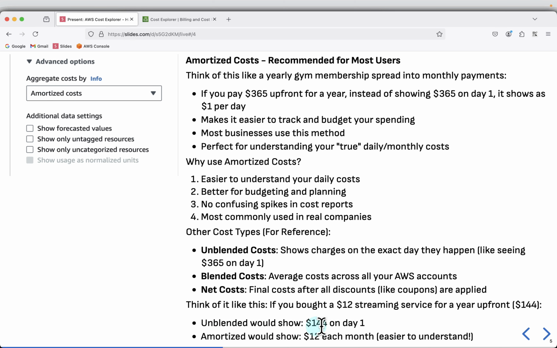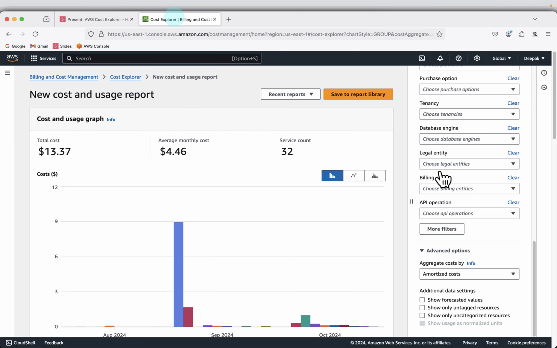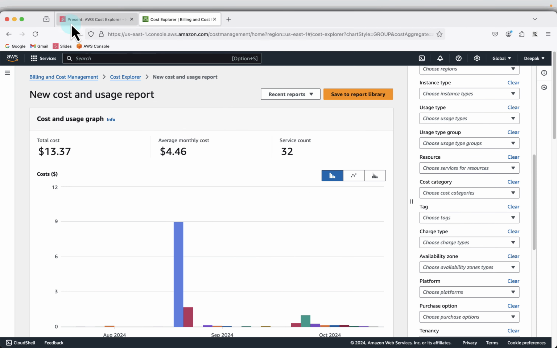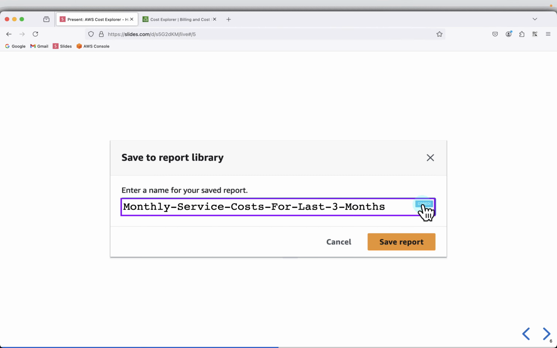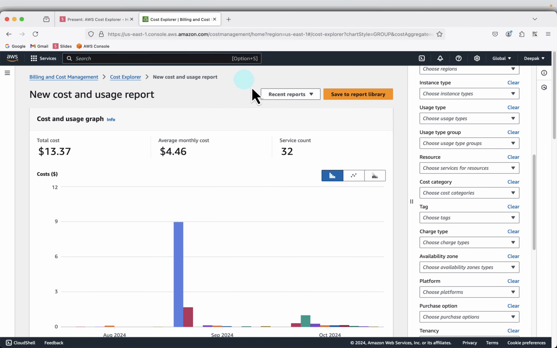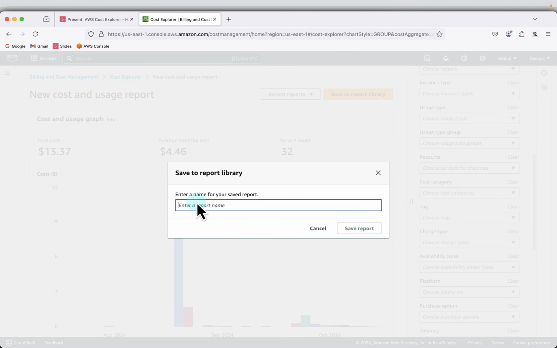So unblended would show $144 on day 1. Amortized would show $12 each month, which is easier to understand. So I'll just make it amortized. And then finally, this is my view I have already set. So I'll just call it monthly service cost for last 3 months. So I come here and I will save to report library and paste the name of the report.